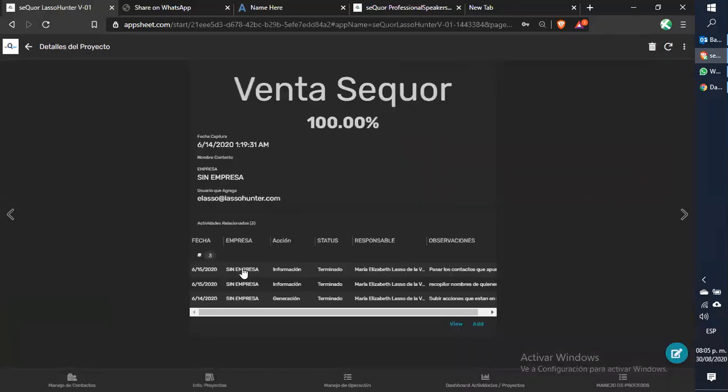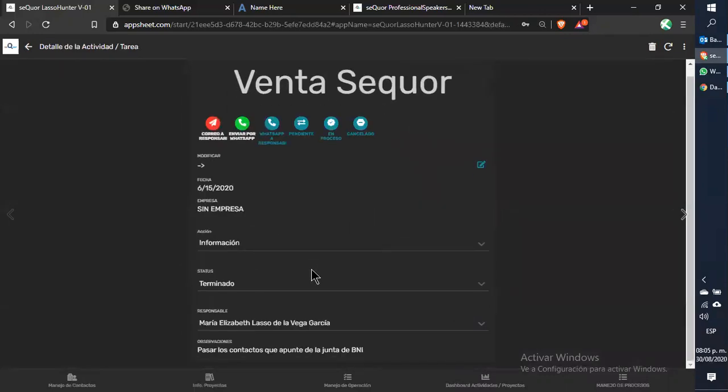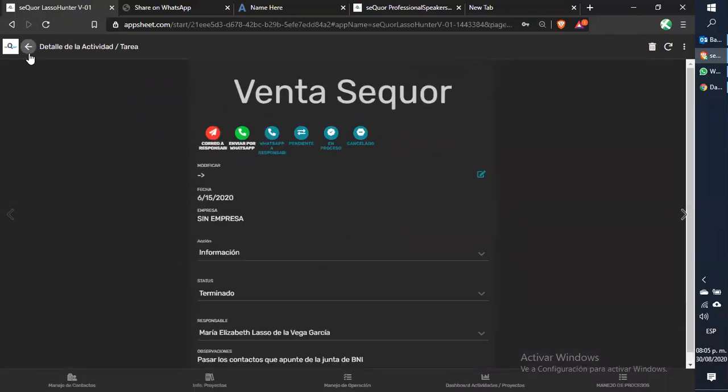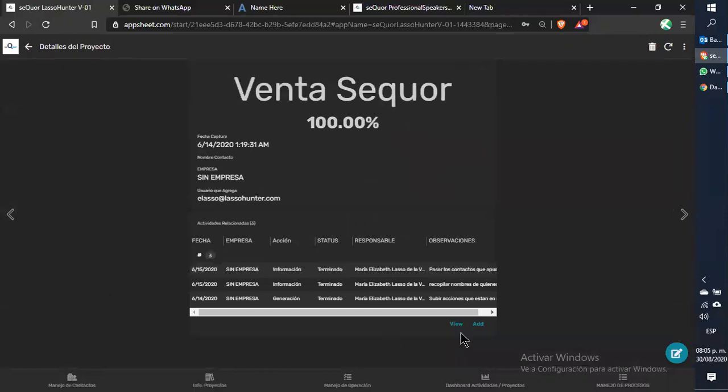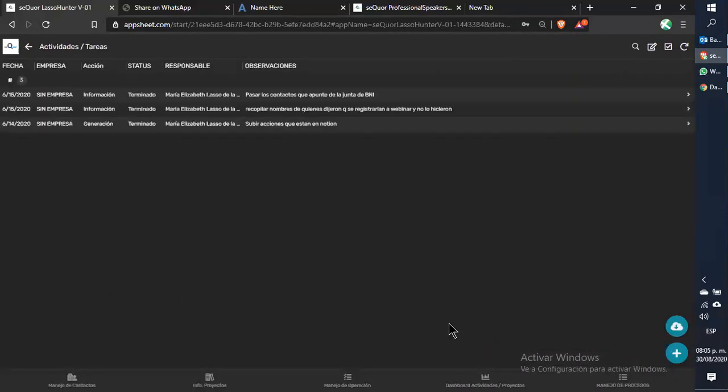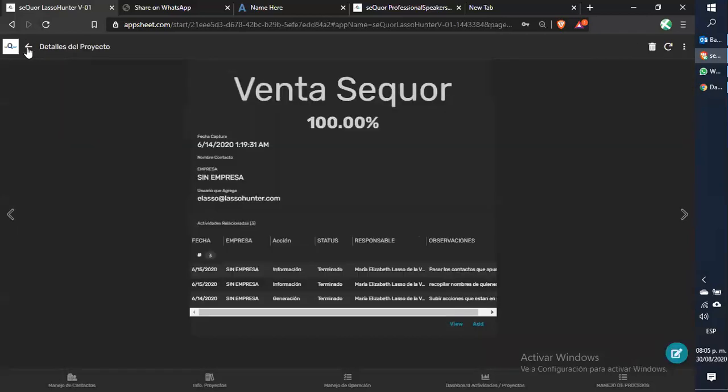Good, and I can see also a list of activities or tasks that have been related to this project. I can view each one of them by clicking on them like this. Here's the information, or I can click on view and see the whole database. I'm gonna go back.